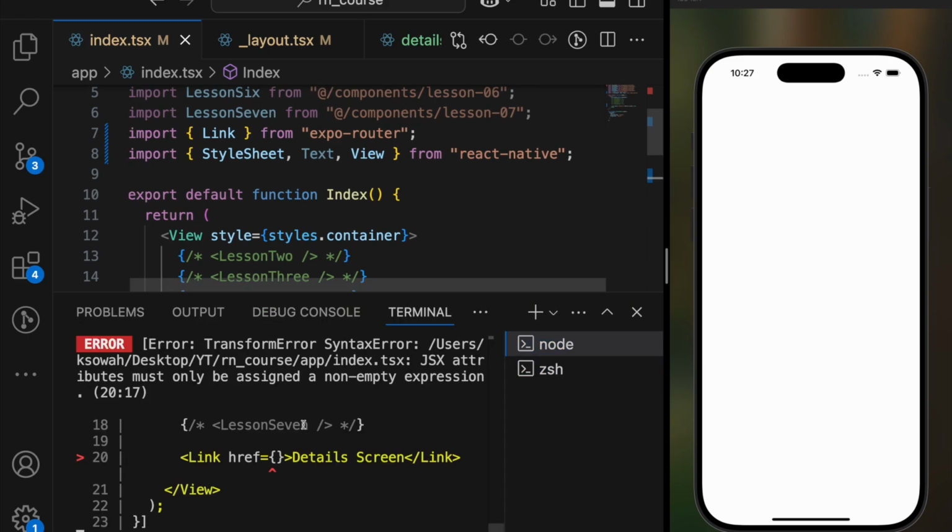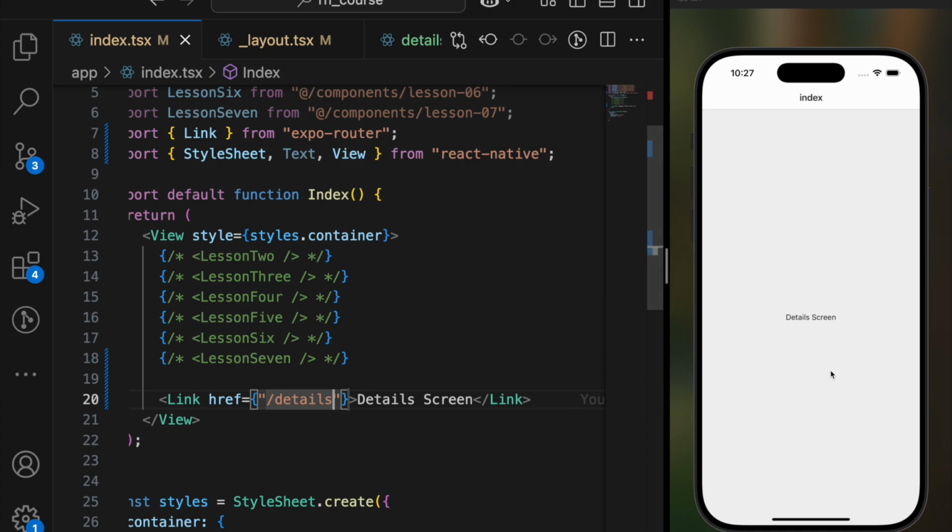Let me reload the app once again. As you can see, we're on the index page, the first page of the app. When we press the details screen, it's supposed to take us to the details screen, as you can see here. We press the back and it brings us back. You press on it and it takes us back.